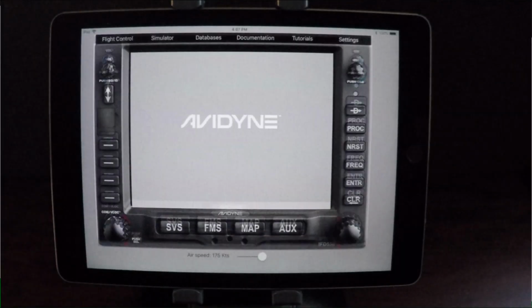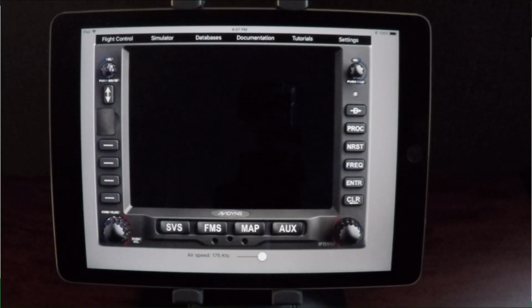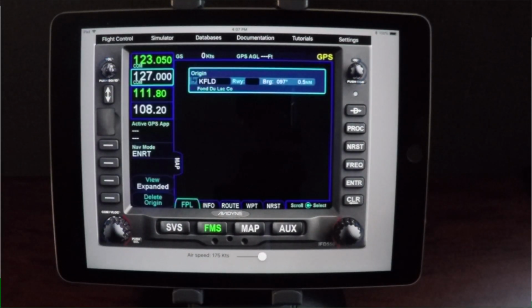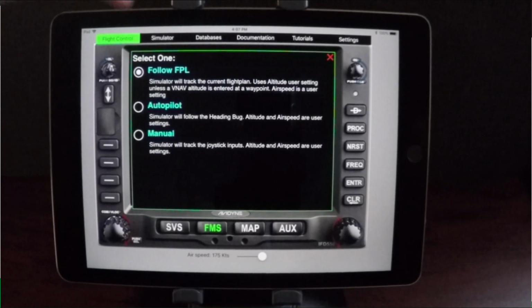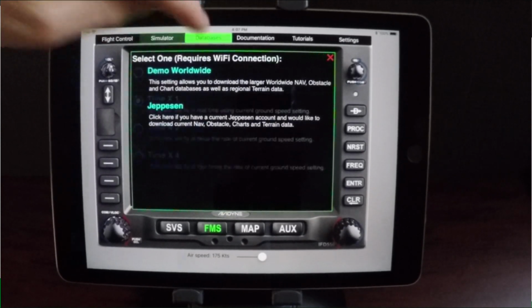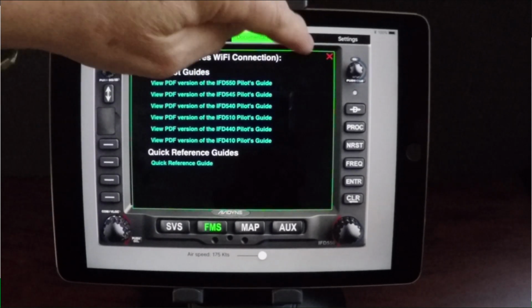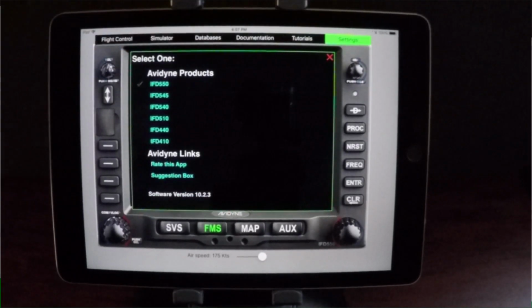When you launch the Avidyne IFD Trainer app, the IFD bezel will appear with the default IFD 550 on the screen. Notice the main menu across the top of the screen. The main menu includes Flight Control, Simulator, Databases, Documentation, Tutorials, and Settings.